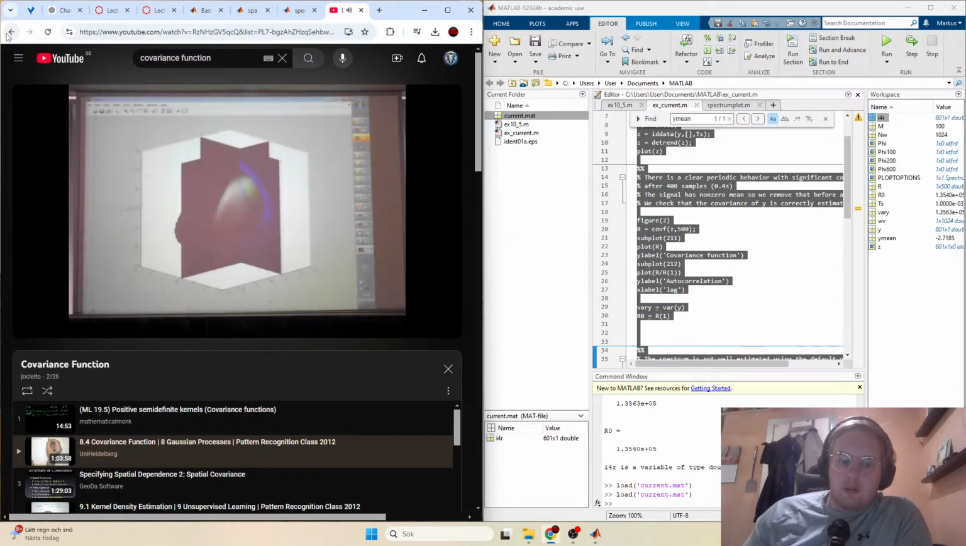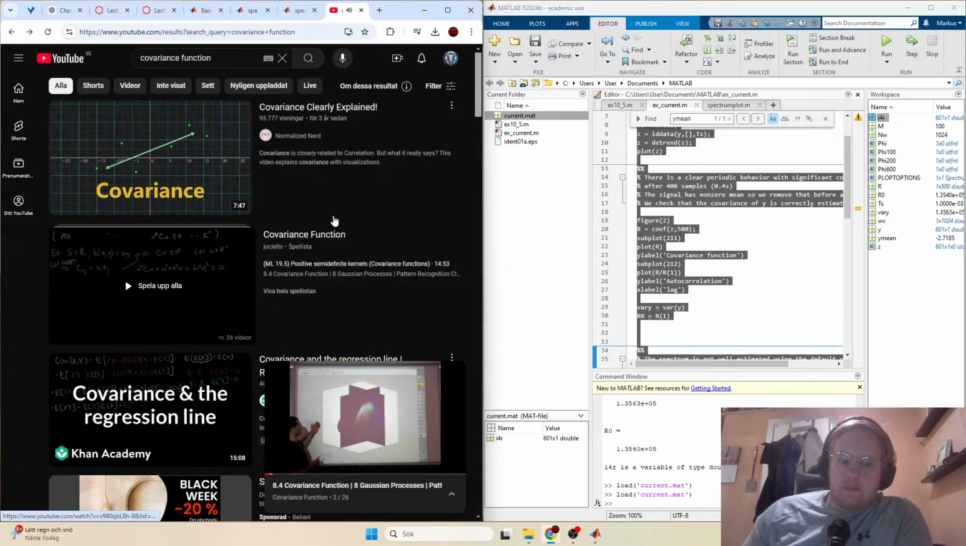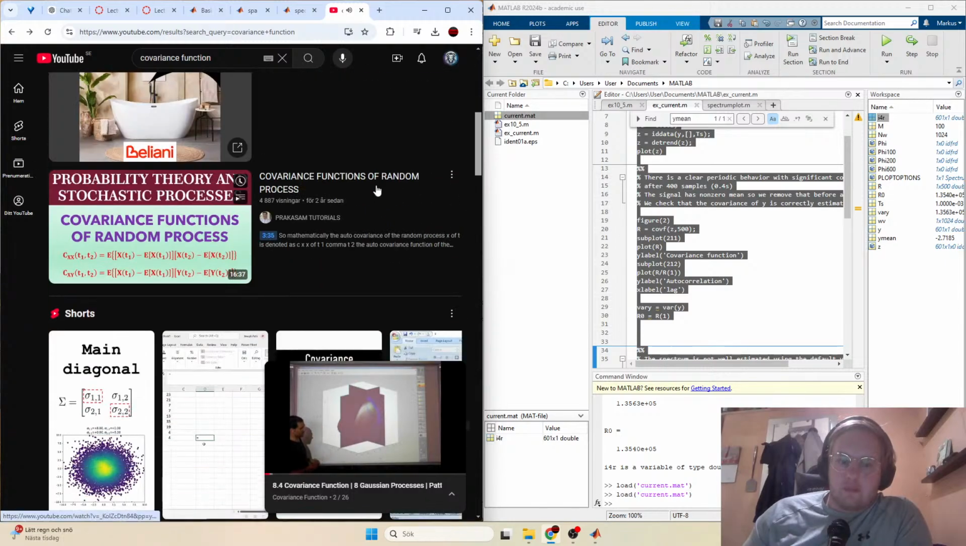And why is that so? Because I used a covariance function that gently decayed with distance. So it means my point x1 is positively correlated with x2, and it's a little bit correlated with x3 because x3 is further away.